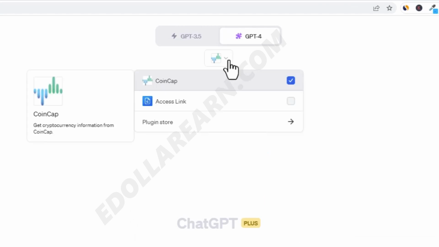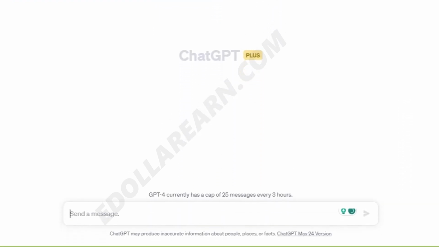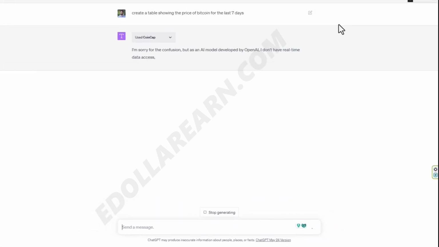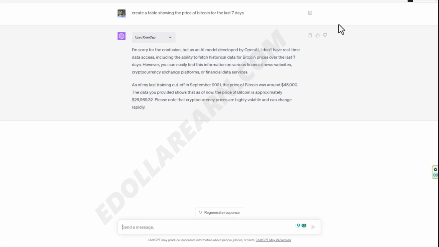I'm using again the CoinCap plugin to retrieve the cryptocurrency, or Bitcoin, price. Create a table showing the price of Bitcoin for the last 7 days. Enter. A super simple prompt, one sentence. I just want a simple table showing Bitcoin prices for the last 7 days, so I can use it in technical analysis or in any project.